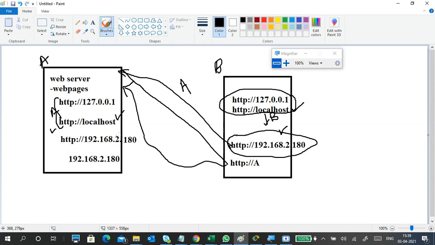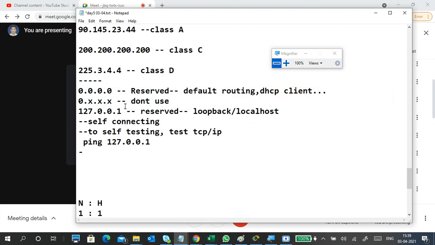Got it? So that is the difference. Localhost means myself, itself, only. Here localhost means this PC only, not other PCs. Okay? So that is what we call a localhost.